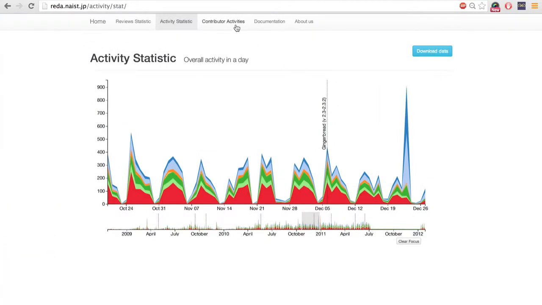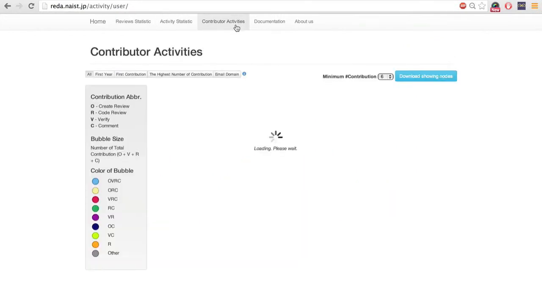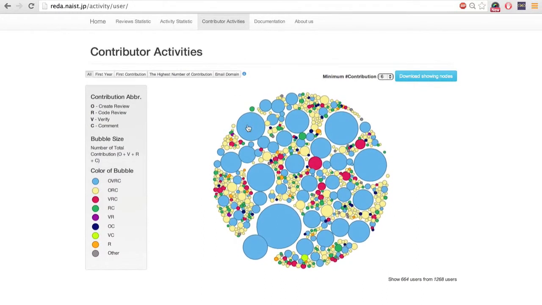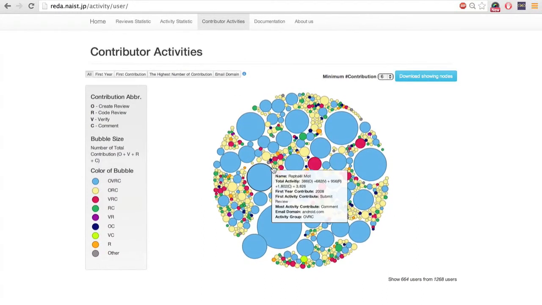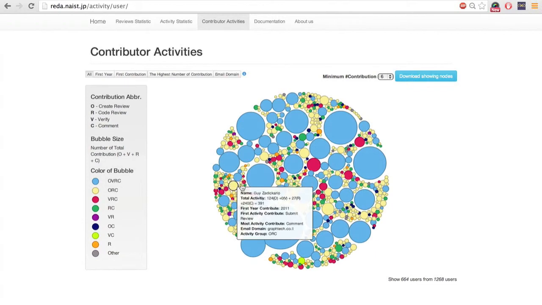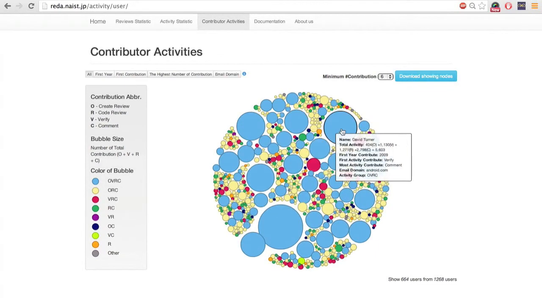Third, the contributor activities. This visualizer aims to show the viewpoint of contributors in the projects. In this graph, the bubbles represent individual contributors in the projects. The size of bubbles are the total number of contributions. The contributions are extracted into 4 types, which are create review, code review, verify, and comment. As you can see, the bigger they are, the more activities that contributor has done. The color of the bubble represents the set of activities they have done. You can see the color reference on the panel on the left.